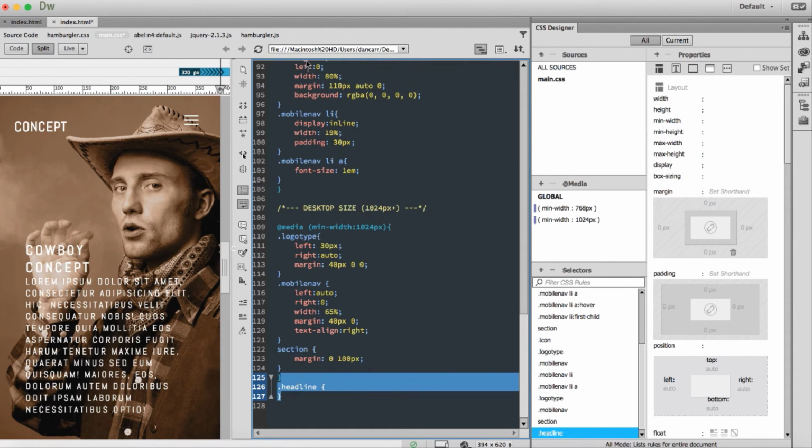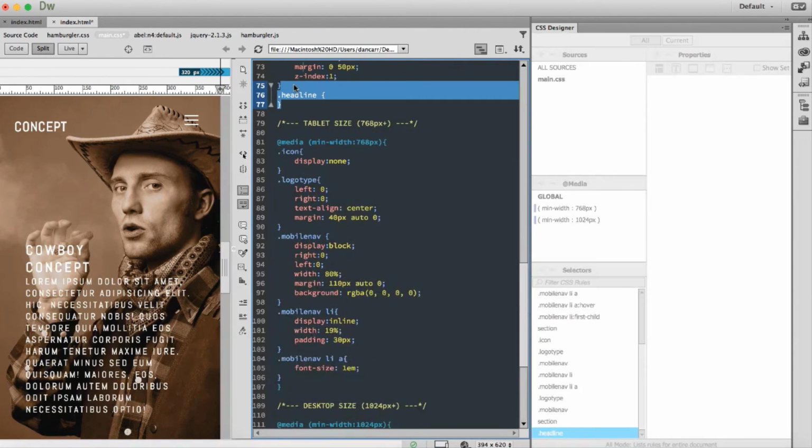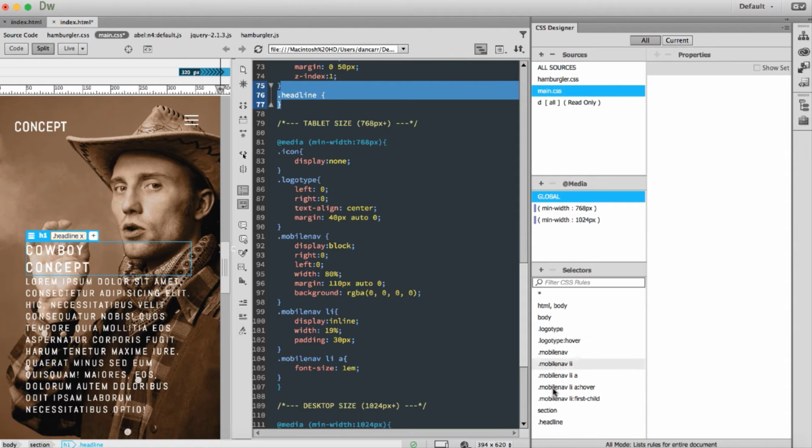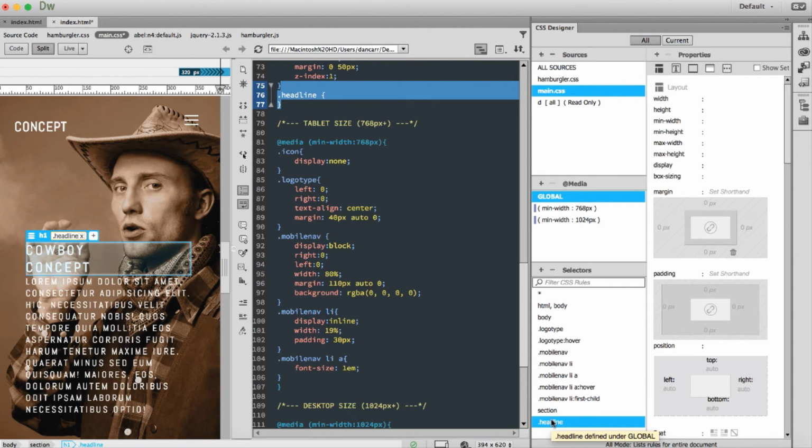And you can see that the class appears at the bottom, so I'll drag the class above the media queries to group it with the default code at the top of the page. Next, add properties to format the element. Select the H1 element in Live View and select the headline class in CSS Designer. You'll find it under Global at the bottom of the selectors list.